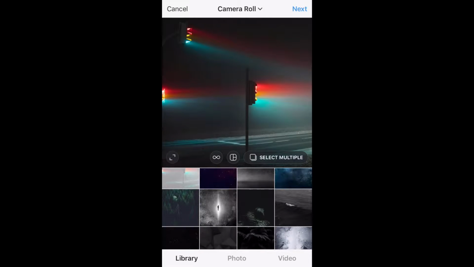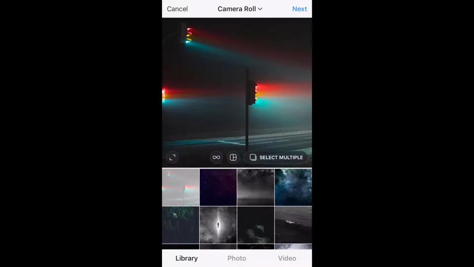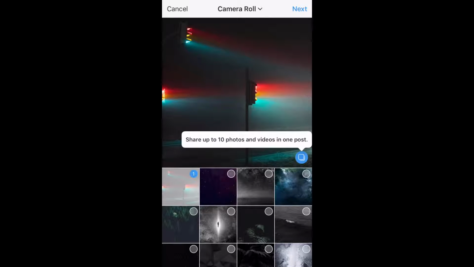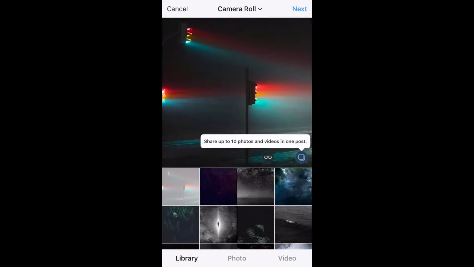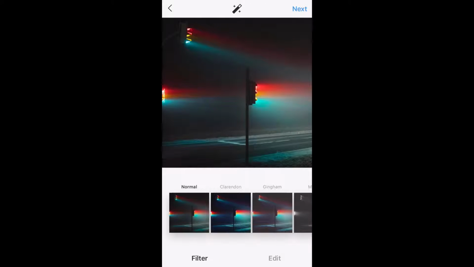This takes you through your camera roll. You can select whatever photo you would like to post. You can even select multiple. By selecting that, you can post multiple photos. But for this, we're just going to post one. So once you have your photo selected, you're going to hit next.